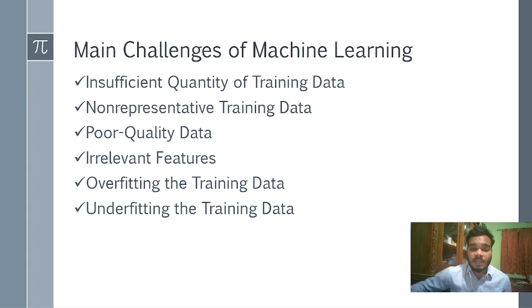Overfitting and underfitting the training dataset. As we know, if we overfit the data it will give us an error. If we underfit the data it will also give us an error. So these are the main challenges of machine learning.